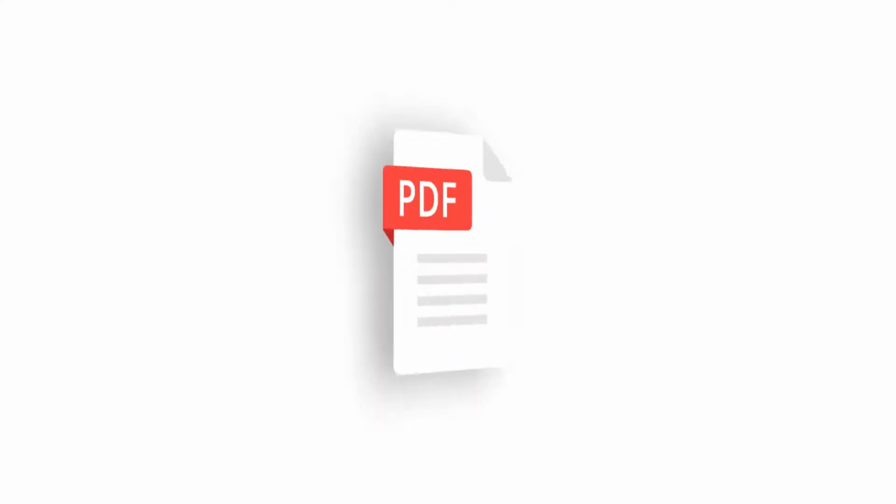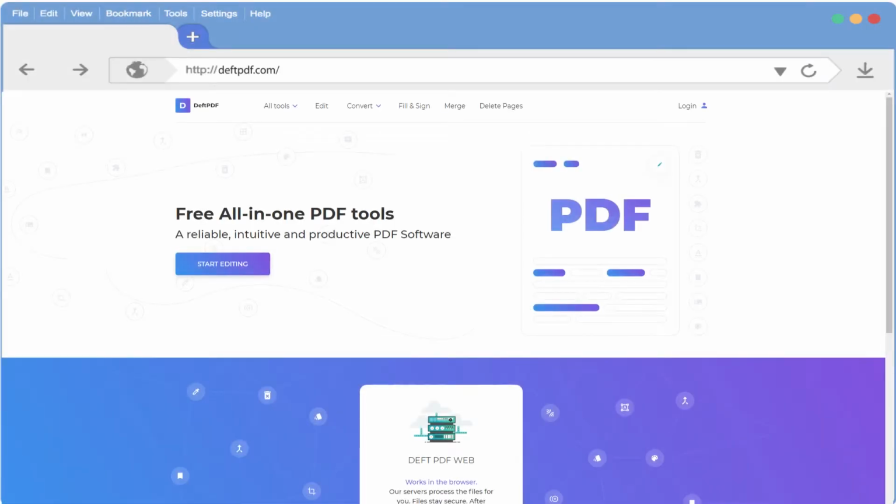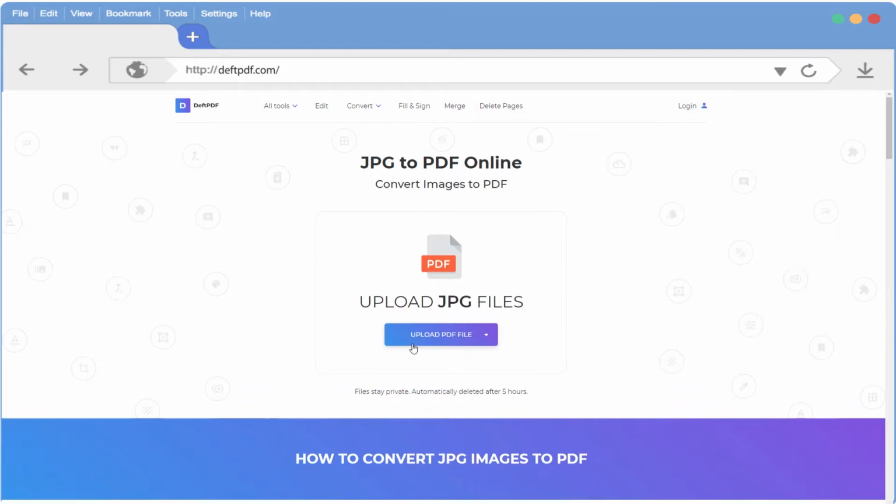Hey guys, today let's take a look at how easy it is to upload multiple JPEG images and convert them to a PDF document, straight from your web browser, using DeftPDF's web-based platform. First, from the DeftPDF.com homepage, we click All Tools and select JPEG to PDF.